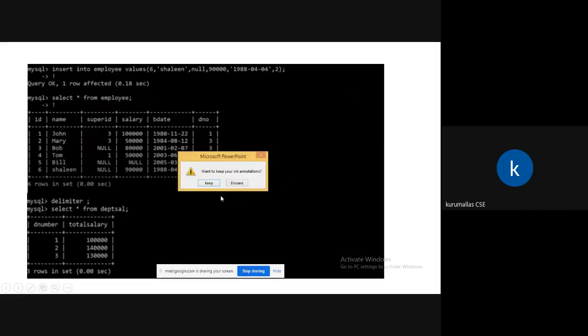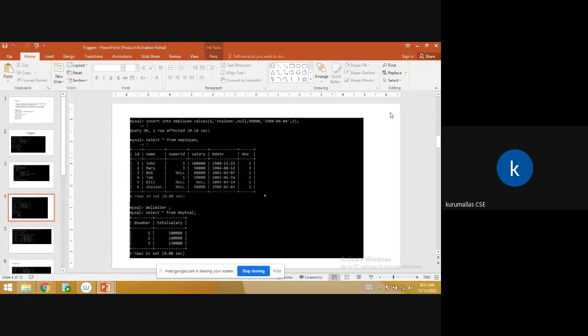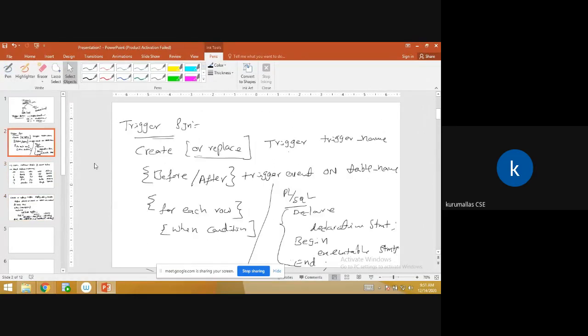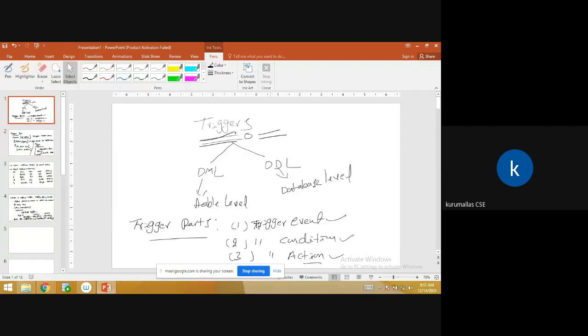This is about one type of trigger, right? And one more example is there. Already we have seen before and after. So before we have seen, if you require, we can write after also for each row. So these are the different types. What are the different types of trigger parts? There are trigger event, trigger condition, and trigger action. Three types, we have seen all these things.